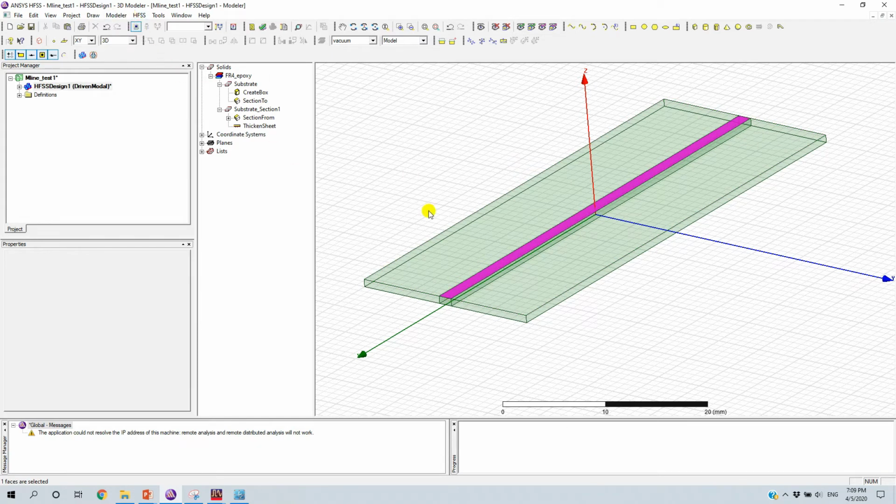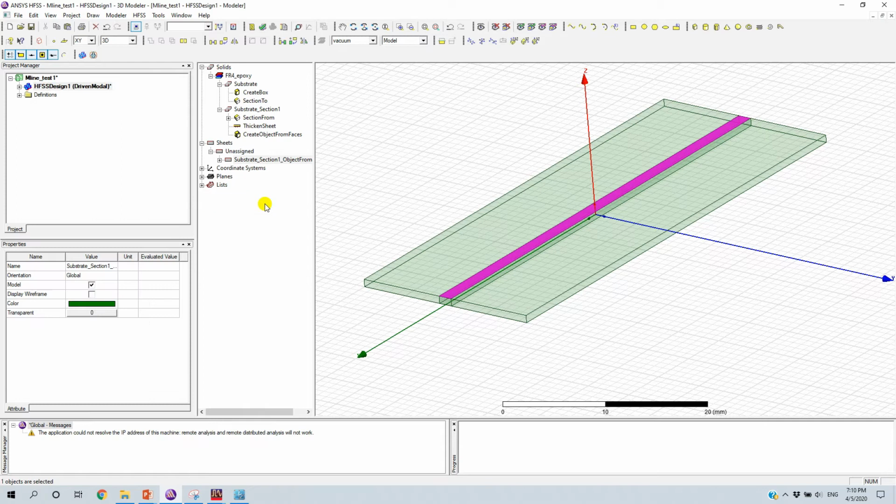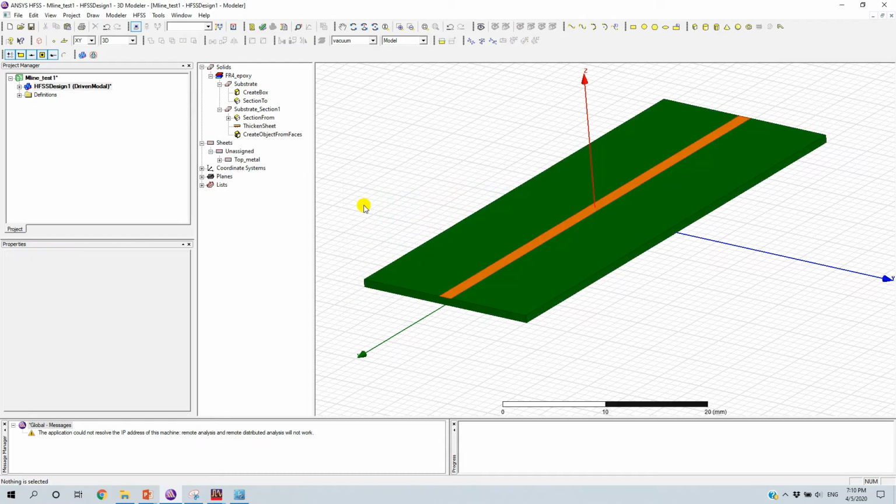So we have to create another object. I'm going to go to Modeler, Surface, Create Object from Face, and it creates another object for me that is the top surface of the box inside the substrate box. So I'm going to change the name into Top Metal, and also I'm going to change the color into something coppery, this color.